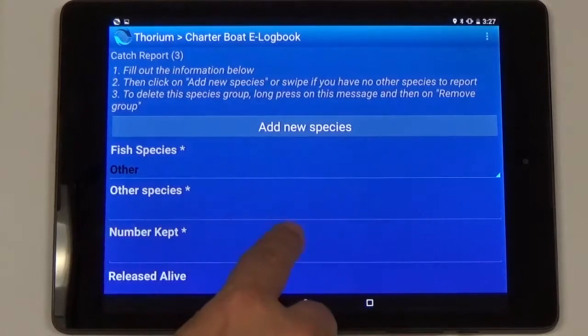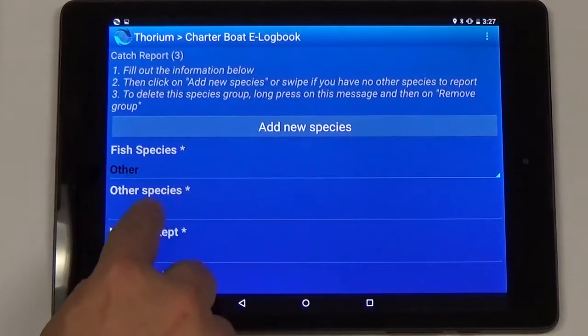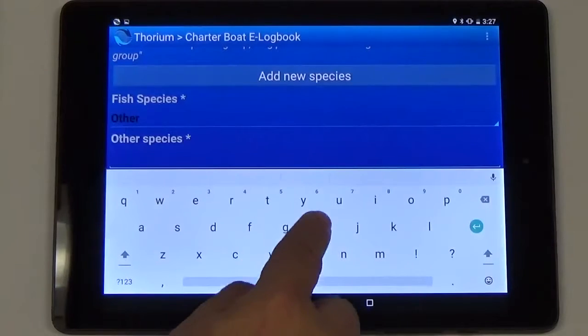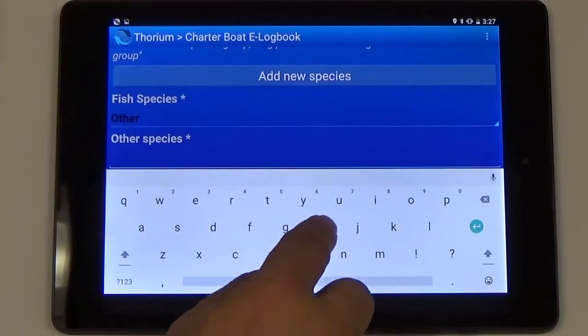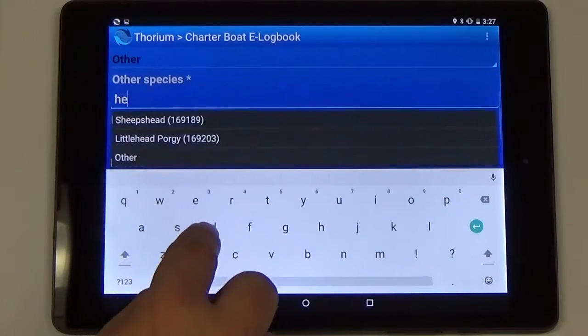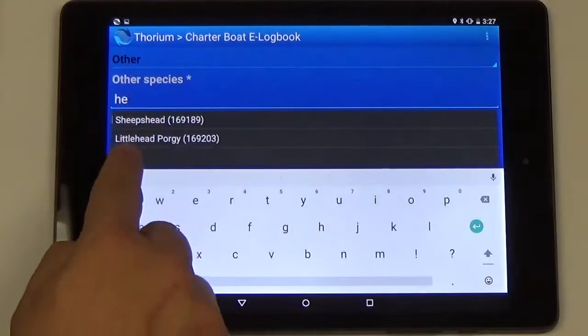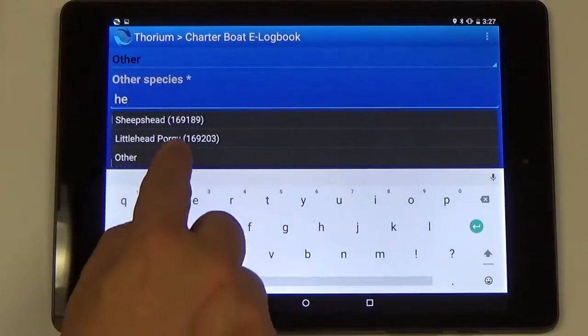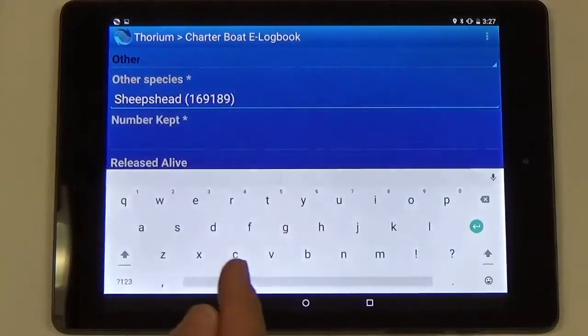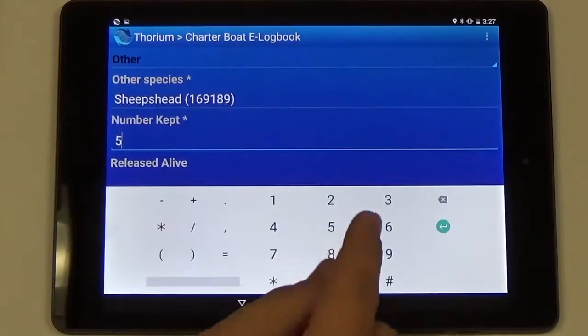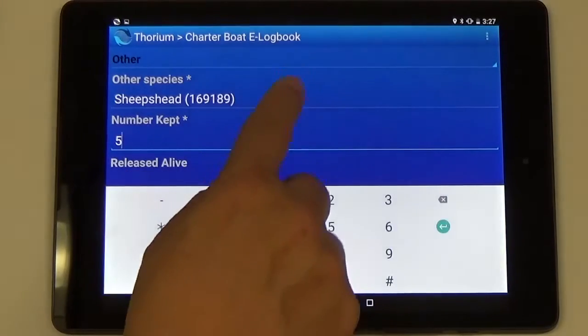and we have a new field here, which is the other species. And as we start typing in there, it will pre-populate from a list of all the species that we have. So in this case, I typed in HE, and here's 2 species with HE in them, so I'll go ahead and select this one. And again, the same dialog, I'm just going to say we kept 5 of those.